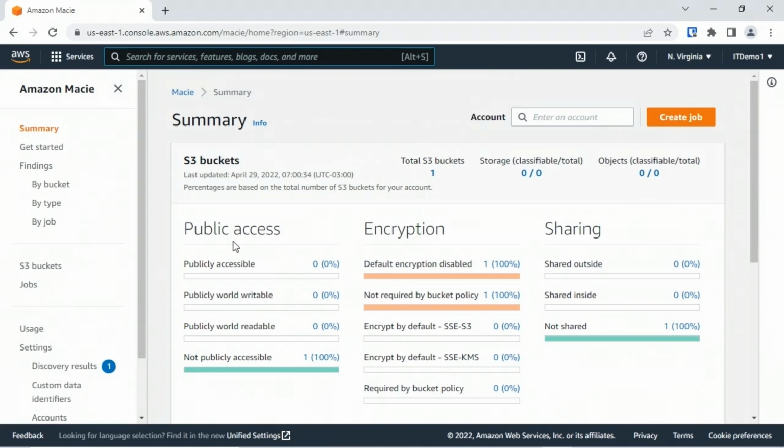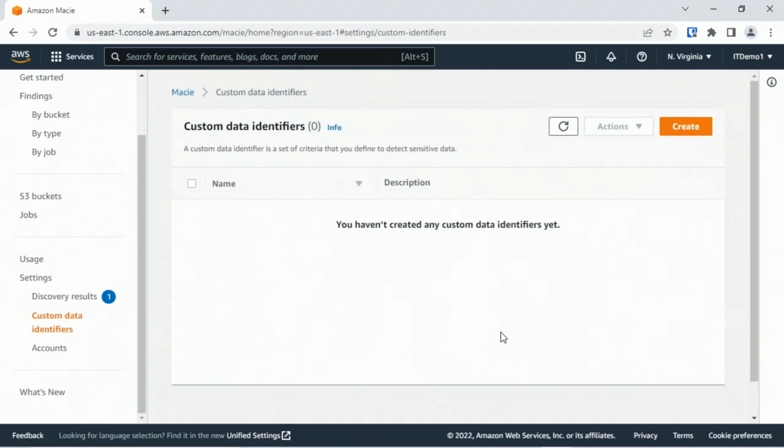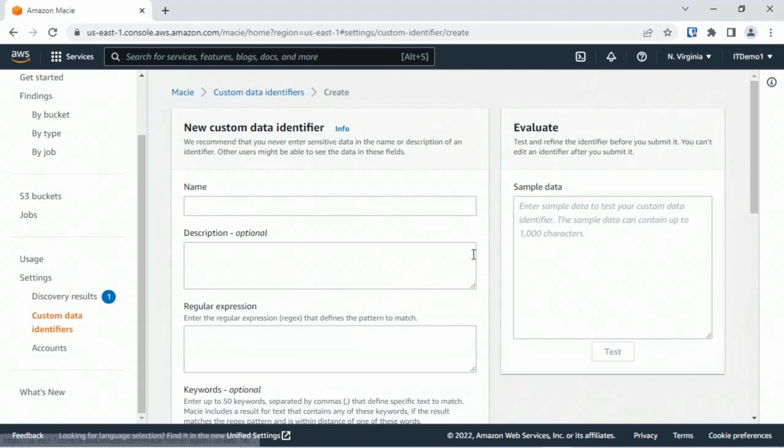But on the left, if I scroll down to the settings, I can choose custom data identifiers. This is where I can click and create, and I could specify things like regular expressions, in other words, using special characters for pattern matching. Looking for files uploaded in the S3 bucket that I would consider to be secure, such as social security numbers and so on. Or maybe I'll look for something specific, like cost codes or products that would be sensitive information consisting of letters and numbers. So we could build our own custom identifiers.